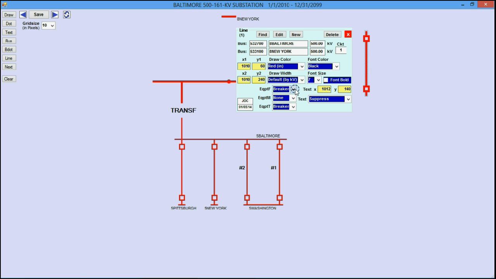There's also varying equipment. I can use nothing at one end of the line. I can put a switch at one end of the line. I can put an MOD at one end of the line, or I can put a breaker at one end of the line. I also have the same thing happening in the middle of the line and the same thing happening at the end of the line.